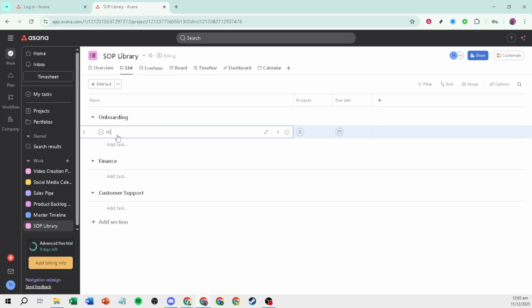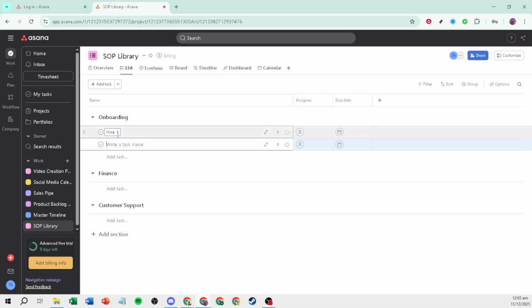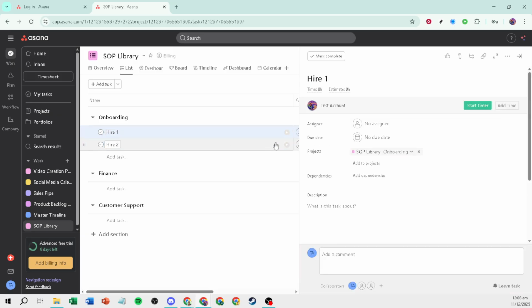Inside each task, add custom fields to make the library trackable. Include a status field with options like draft, live, or archived, and owner, so responsibility is clear, and a review date to keep content fresh. If you're on a plan that supports it, use drop-down fields for consistency.